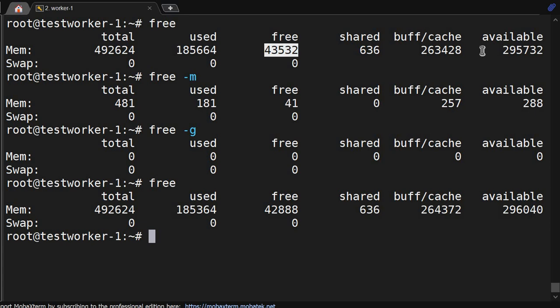So that's all for today, the free command. Okay, run it. There's nothing much to learn in the free command, but you must be aware of this command, so that whenever it is required, you can use it.